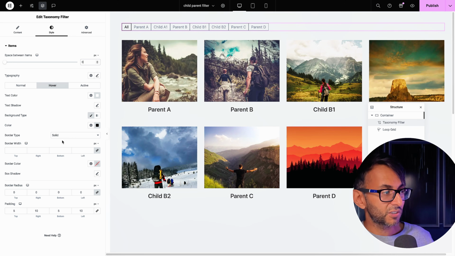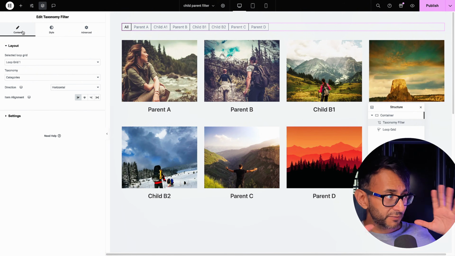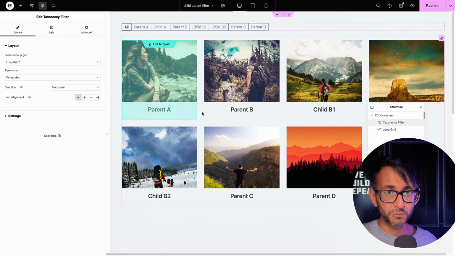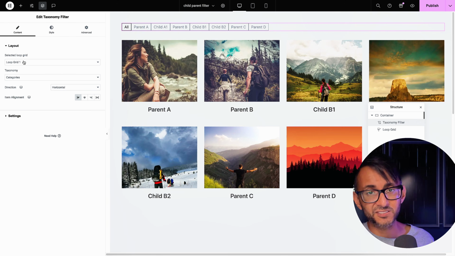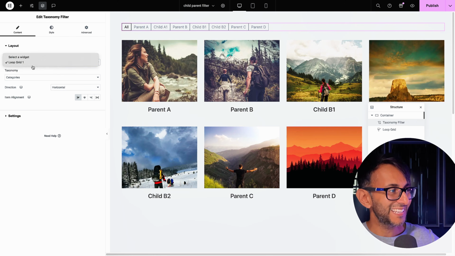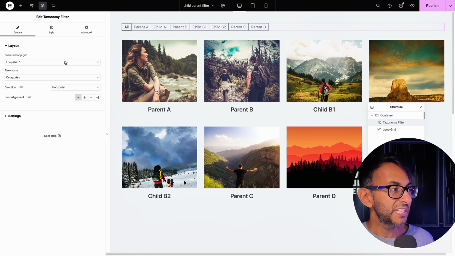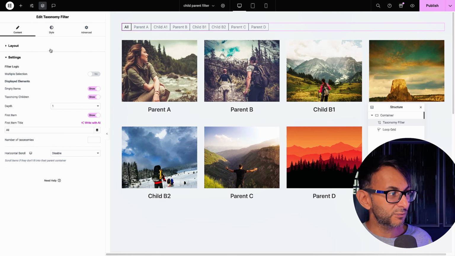By the way, I've also added in some borders as well, and I've modified the padding for the buttons. But in terms of what you would build when you are using this, you would have your loop grid for post or product. You drop in the taxonomy filter. Make sure it is selecting the correct loop grid if you've got multiple loop grids on the page. And that's it. There's nothing else you're going to do with it.